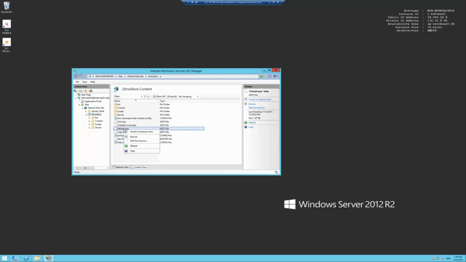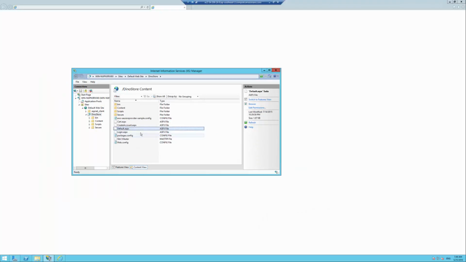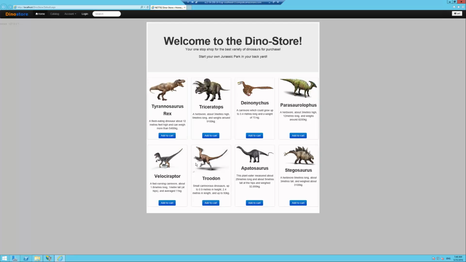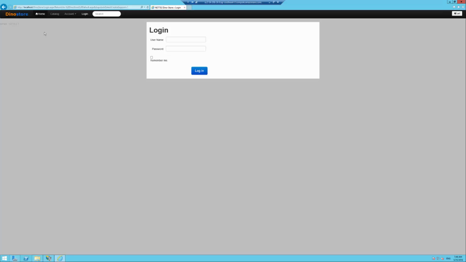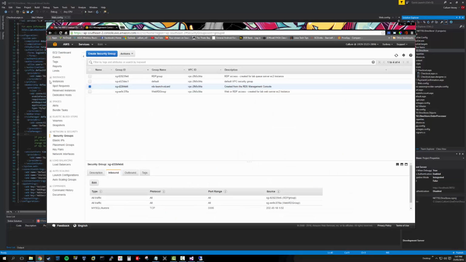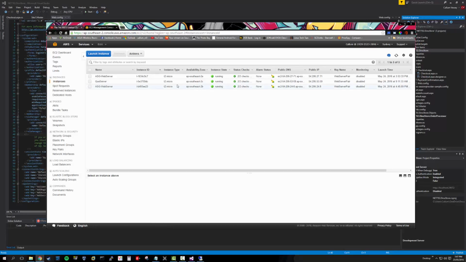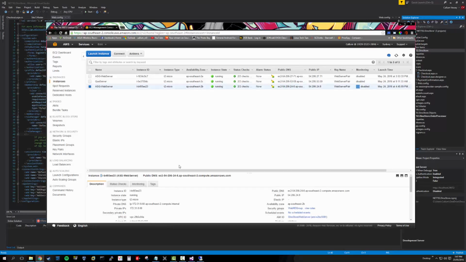And right click on default.aspx and browse. Now you should see your website. And everything should work as expected. Now head back to your local machine and you're going to try and access your website through its public DNS. It all should work the same.